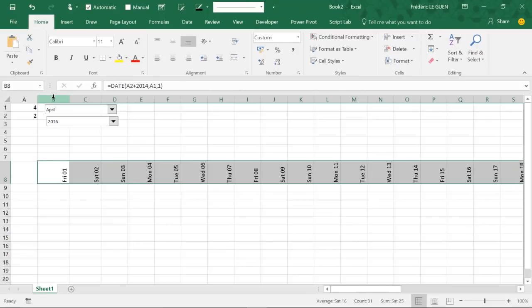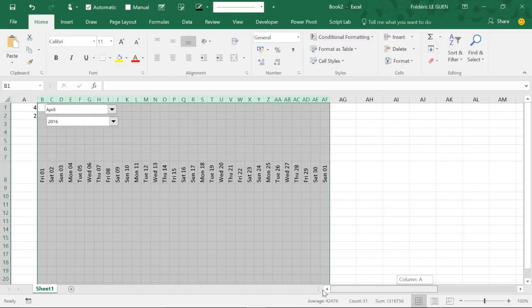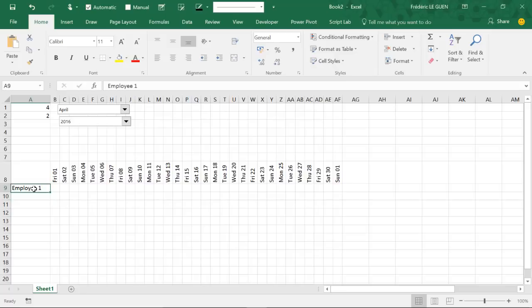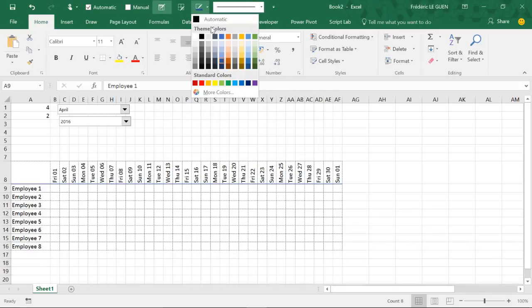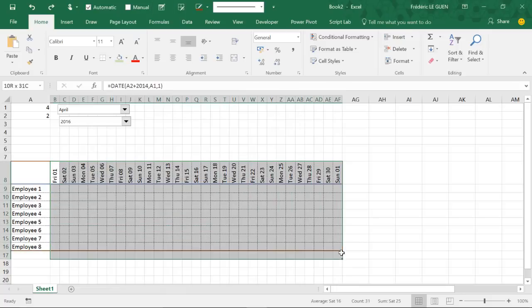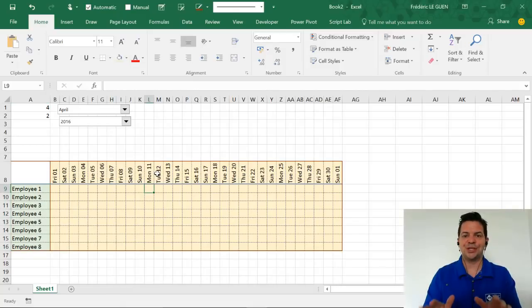Like this. Now I select all my columns and I reduce all of them in just one action. Very good. Now let me insert the employee name. And the border. And now I color the background. Believe it or not, the job is almost done now.